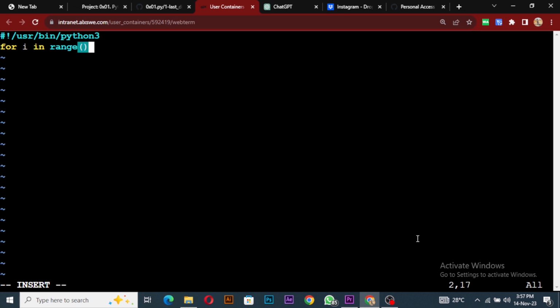So i in range, the ASCII value A to Z goes from 97 to 122, I guess. So it's not going to print the 123rd one. So I believe that would end it. Sorry, I'm supposed to use a colon. So we are going to print out.